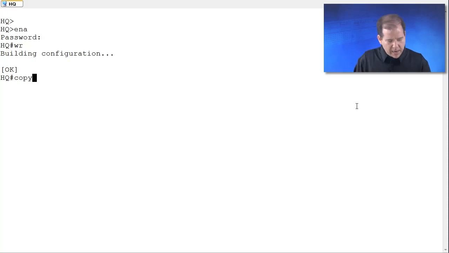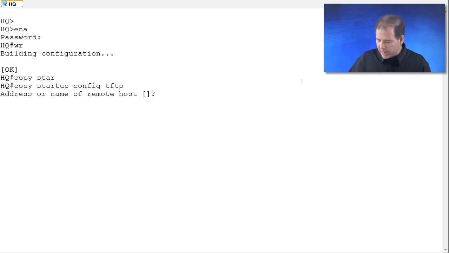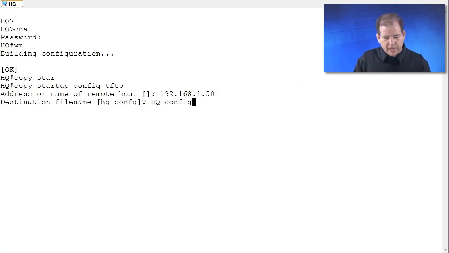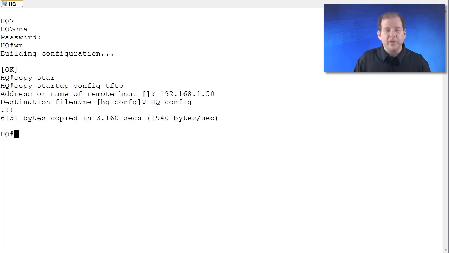So let's do this. Let's say we want to copy my startup config to a TFTP server. It's going to ask, what's the IP address of that TFTP server? And I'll put that IP address in. The destination name, I'll make it HQ-config. And we'll see if it's successful. Yep, off it goes, and we've backed up our configuration file.